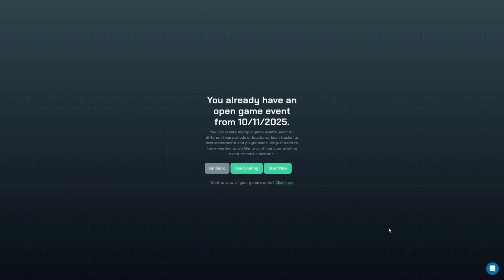I can have multiple events defined at the same time. So I can have, for example, different locations I'm going to throughout the week and I have them scheduled ahead of time, or they could just be different times at the same venue, whatever you really want. In any case, it's just alerting me I already have one, and I'm saying I'd like to reuse the one I already have instead of starting a new one.